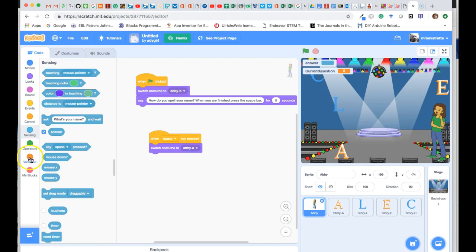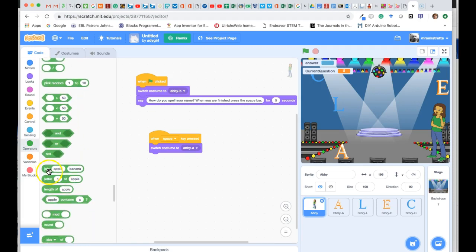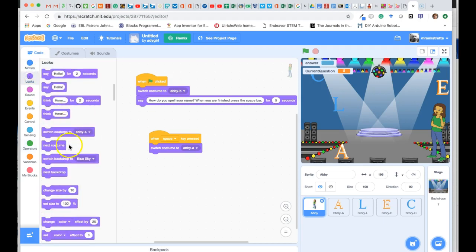Then what you can do is go to the operators block, and you can make a sentence by joining the words inside of where it says apple. Put something to the effect of hello and then a space or a comma, and then inside this second block place answer. That's where the name lives, and then put all of that into a say block. So you would plop that into here, the join, and I would do it for more than 2 seconds.